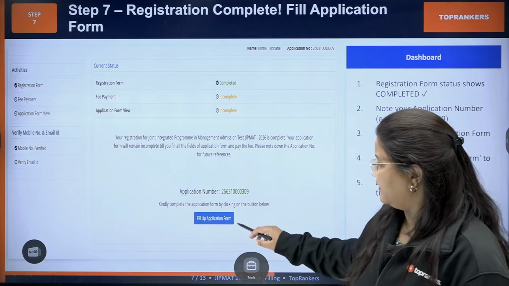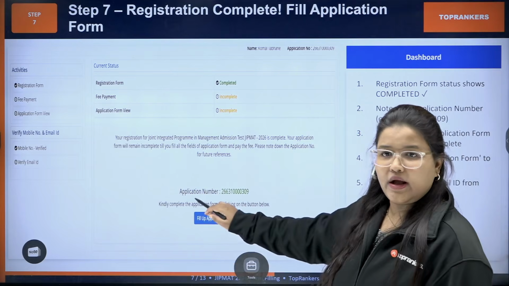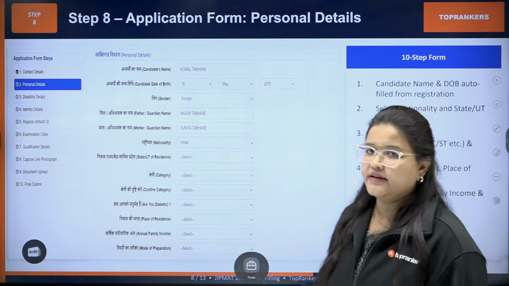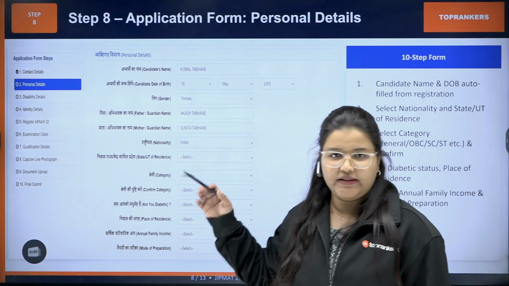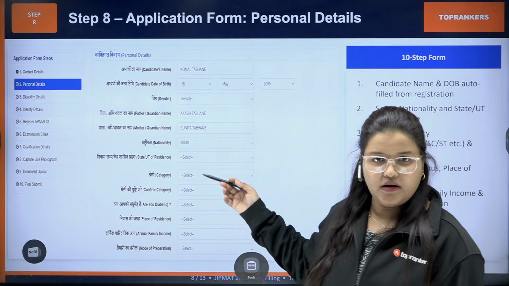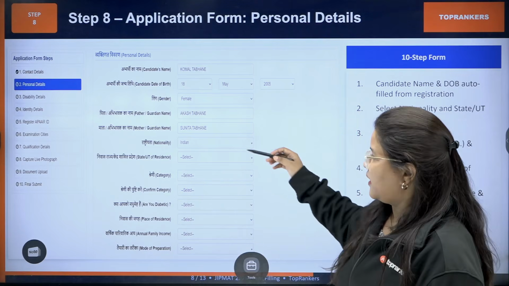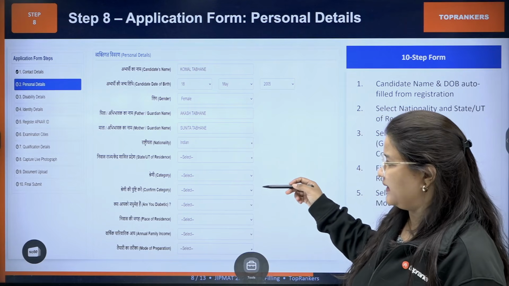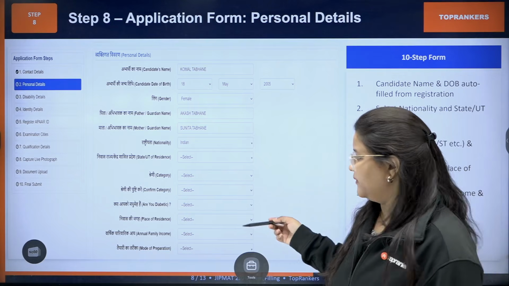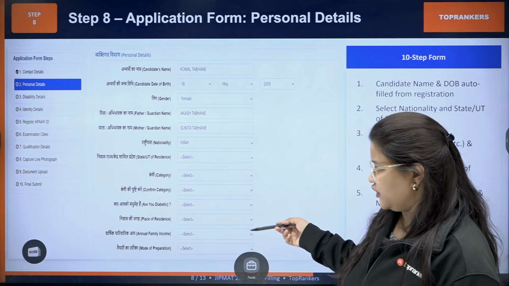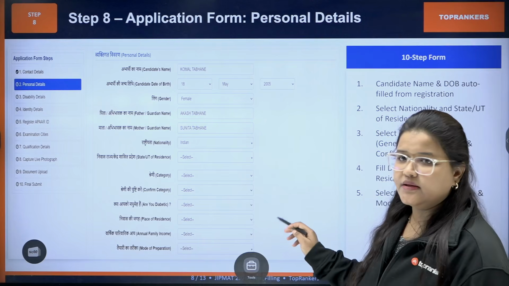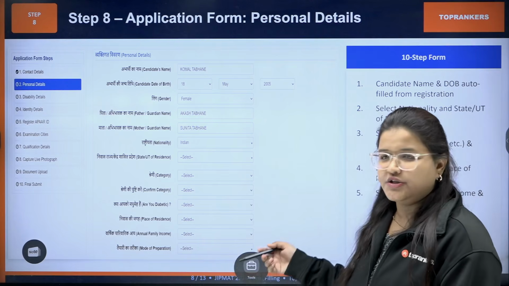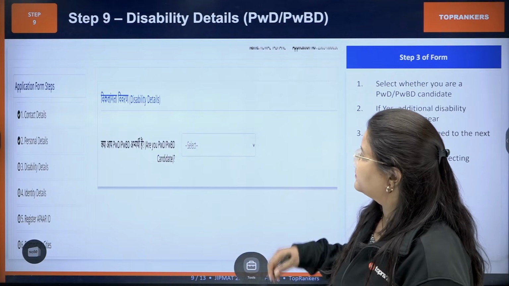Once everything is done, fill up the application form. You get your application number over here. Move forward. Again, the details which you filled while doing the registration will automatically be visible here. Just update your nationality, the state you reside in, your category. Are you diabetic? Where do you stay? Your family income and the mode of preparation. Whether you self-prepared or you chose to go to a coaching institute, just mention there.